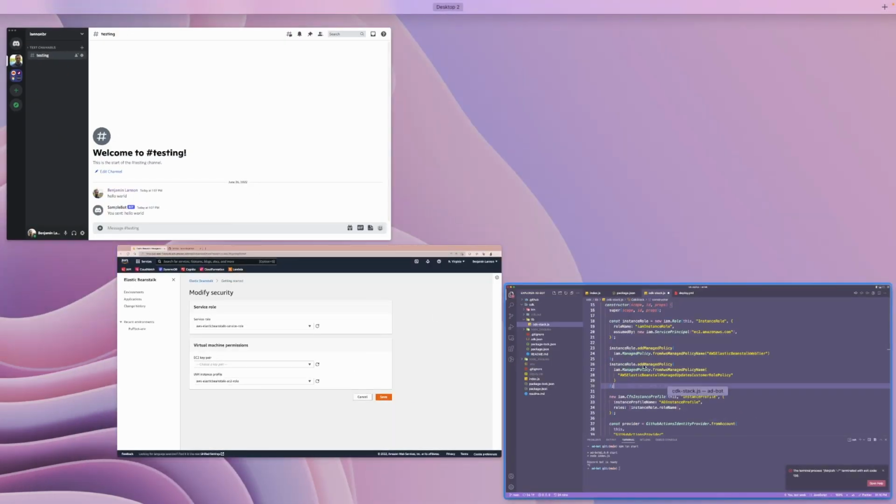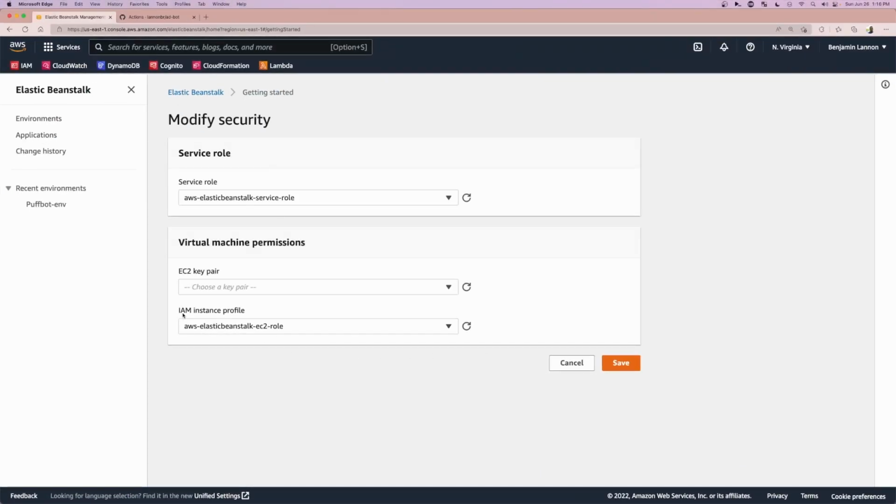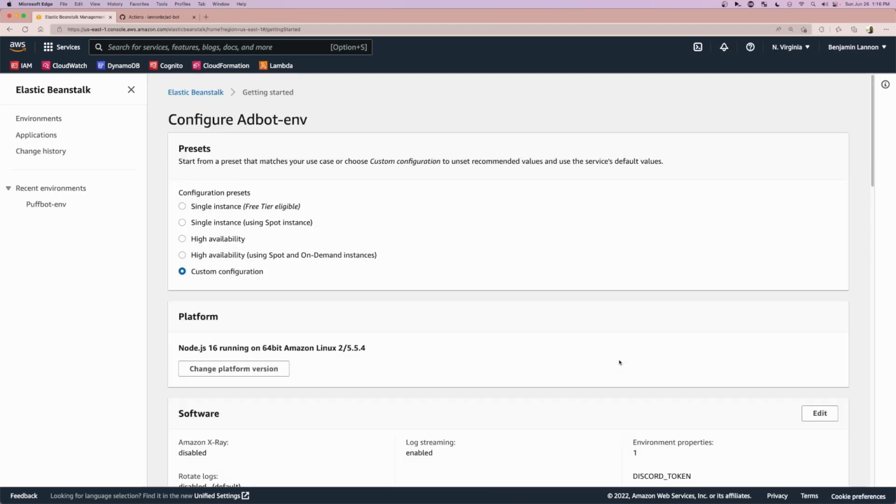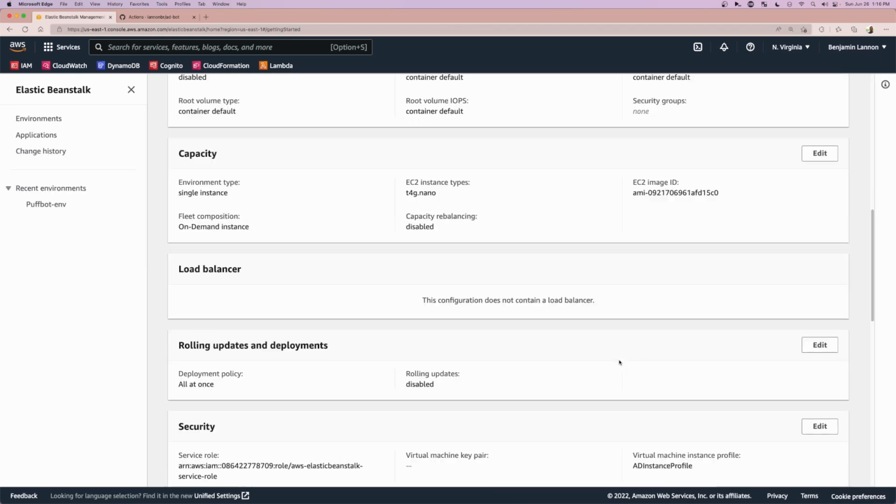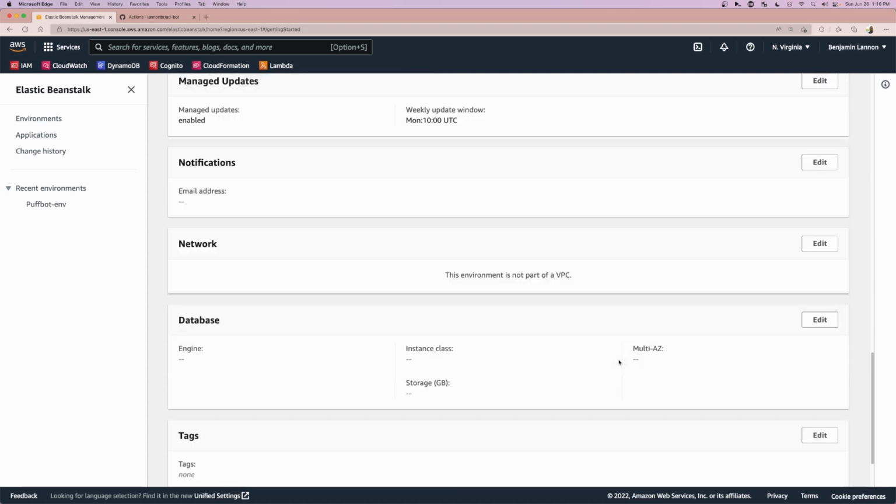So I deployed this previously, and now if we go to IAM instance profile and we click this dropdown, we can see we have a couple of profiles. I have a profile for another bot I'm using that I'm doing this same workflow. But the one we are using is this AD instance profile. So we're going to click that. We're going to click save. And now our application is ready to go.